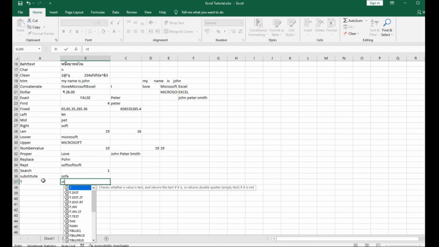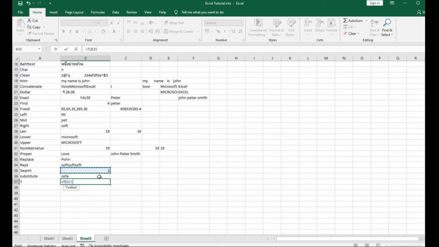The T function checks whether a value is text and returns the text if it is, and returns double quotes, an empty text, if it is not. So let's give it a location of 1. Because 1 is not text, it returned empty, right? It returned blank.